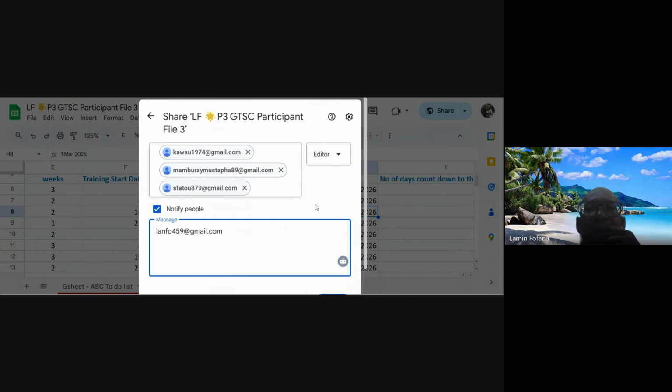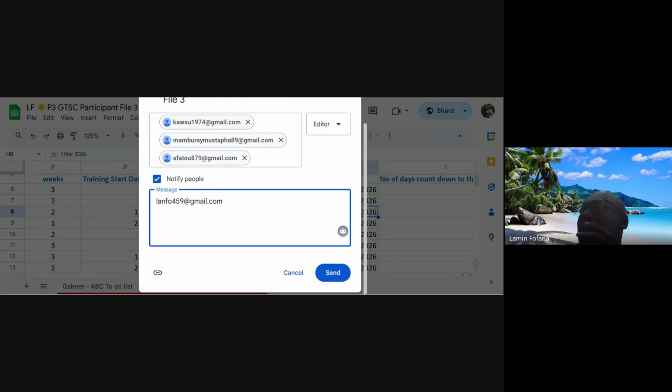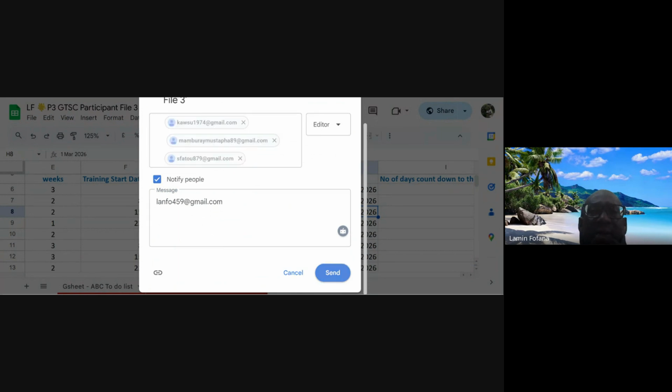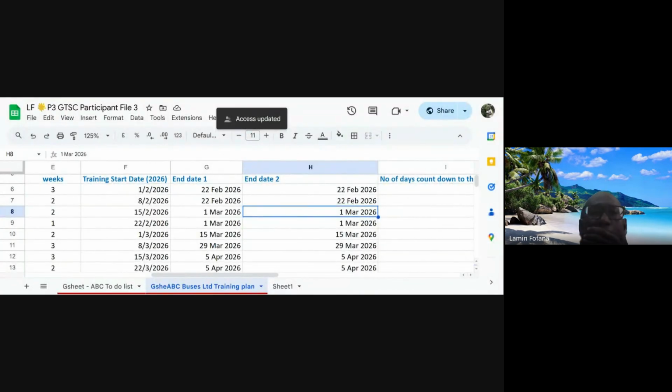Okay, so now, if you want, it's optional, you can type a message. It is best practice to type in a message, at least to inform the people that you are collaborating with about the file you are sharing. Okay? Are we together? Okay. So after typing your message, then you click on what? Send. You click on send. So click on send, everybody, to the 3 people you have sent to.